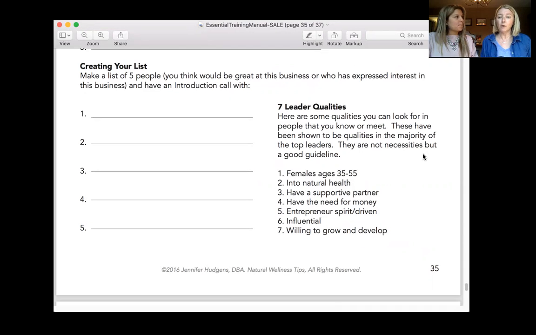So number 1 is females between 35 to 55. They're into natural health. They have a supportive partner. They have a need for money, are entrepreneurial or spirit-driven. They're influential and willing to grow and develop. So those are all great guidelines as you're getting to know people, to see if this might be a good fit for them.